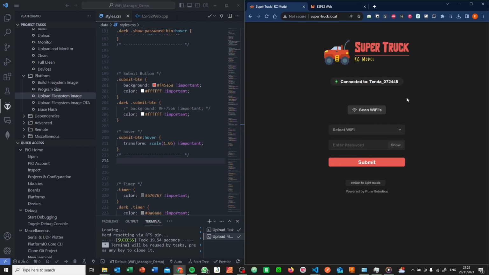Now, hopefully, this will be more than just a Wi-Fi manager soon. Right now, we're starting with the Wi-Fi manager, but the idea is to have customizable options of color pickers, controls to control your RC vehicle maybe, but all sorts of input features that you can add and customize, and use this library to make quite literally any web application interface you want to go along with your Arduino project.